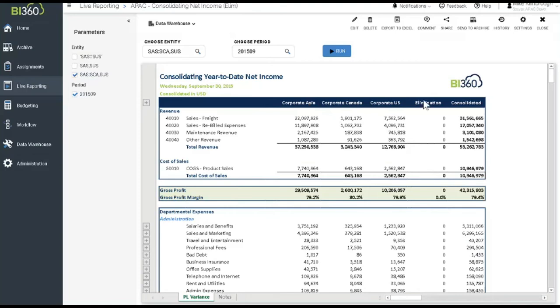So by adding this elimination column in here, it's kind of a check and balance, and it lets me know that I have no balance for elimination, so that's good, nothing to tend to. And then I can also add a consolidated column as well. Now this consolidated column could convert these currencies into a separate currency if I wanted to. So again, it's quite powerful to be able to do that.